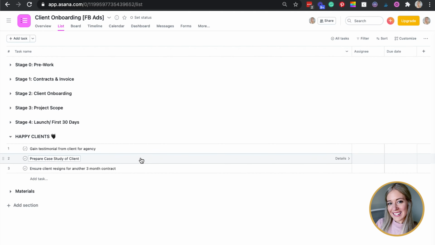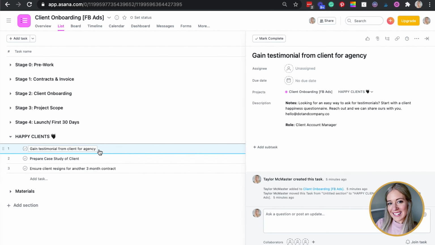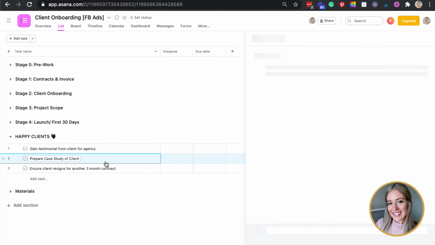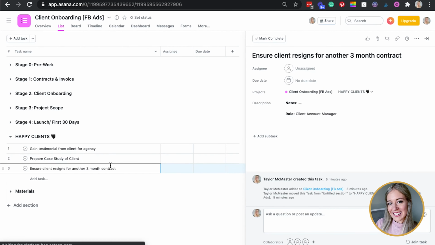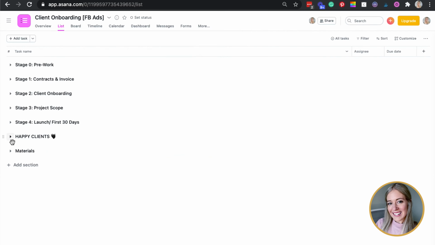And then we have a section called happy clients. Of course, happy clients are a priority. So it's really important to have these items in your onboarding system and dates assigned and people assigned so that you're getting testimonials from your clients, case studies prepared, and ensuring that your clients are happy and they're going to continue to sign for another 3 months. Then you can have certain materials down here.